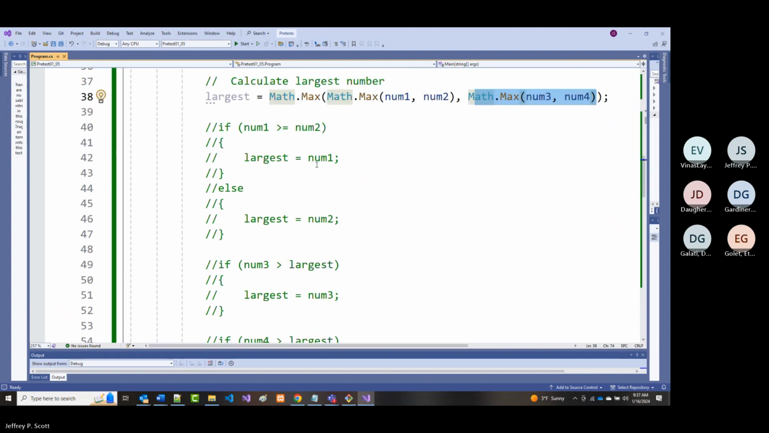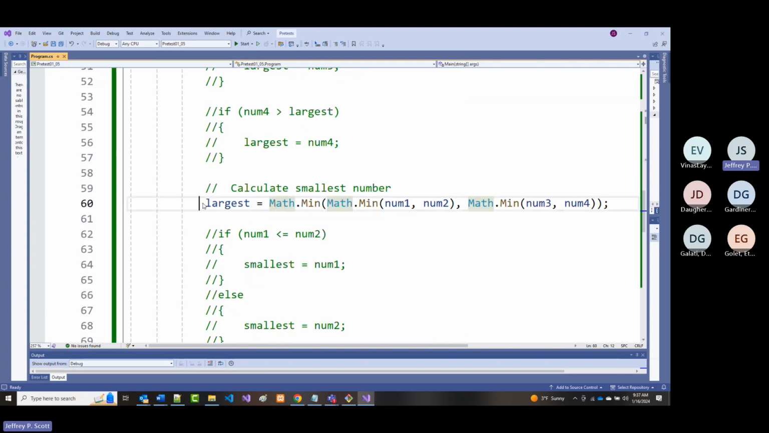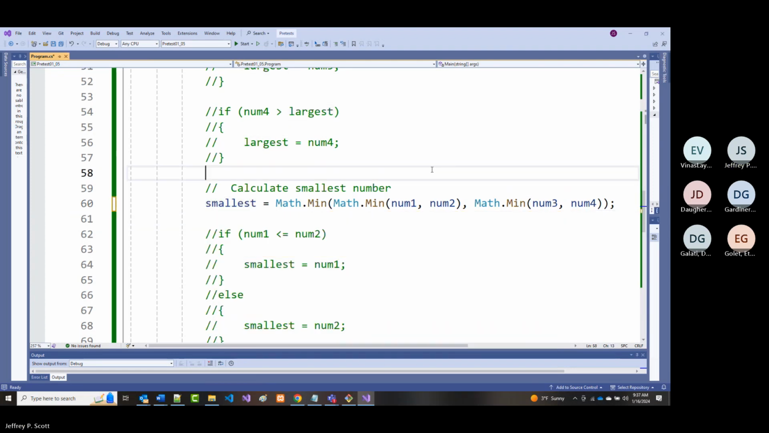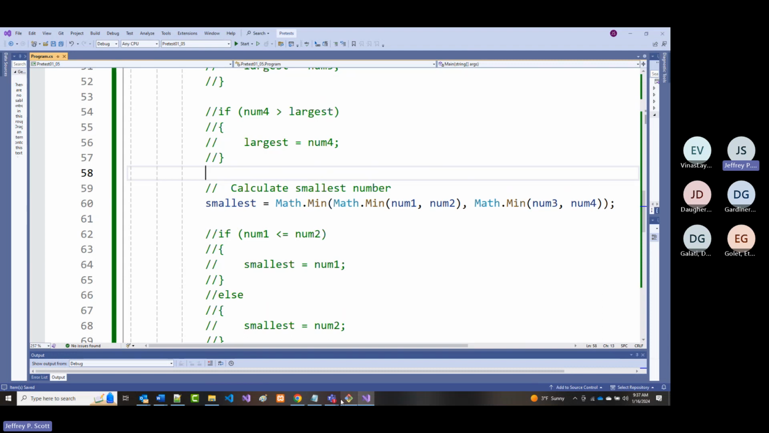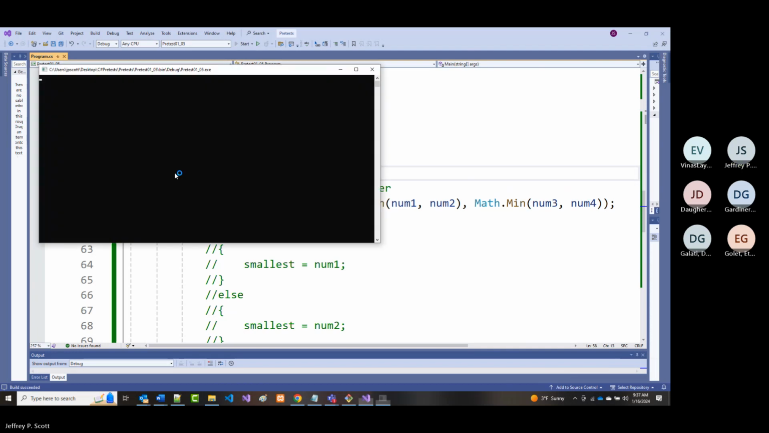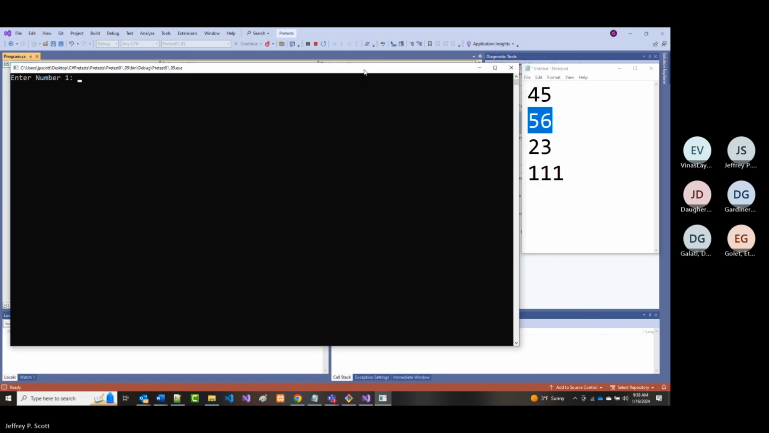Largest equals math.max of this and this. I think that's correct. Oh, there you go. That should have said smallest, and I didn't. That's part of the problem with copy and paste. So let's try it one more time. File, save all, we'll run it. Bring those numbers up again, and they are 45, 56, 23, and 111. And I get the right answers.